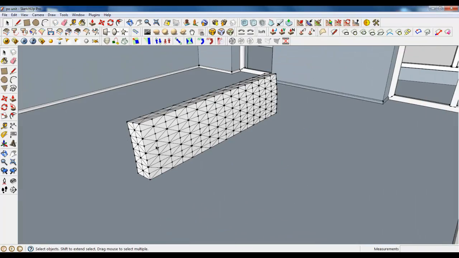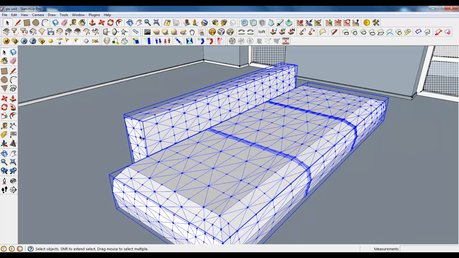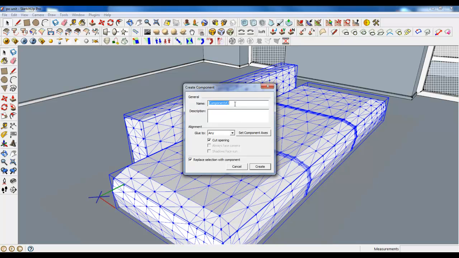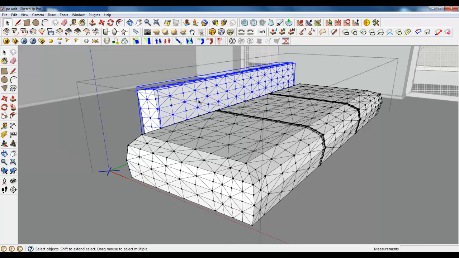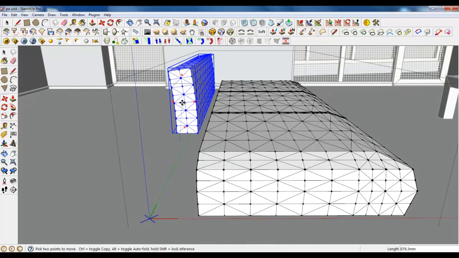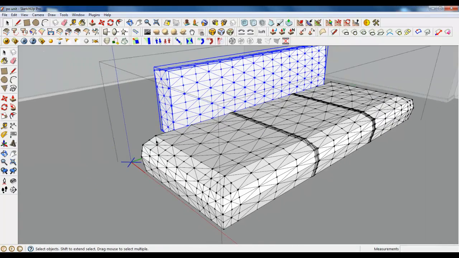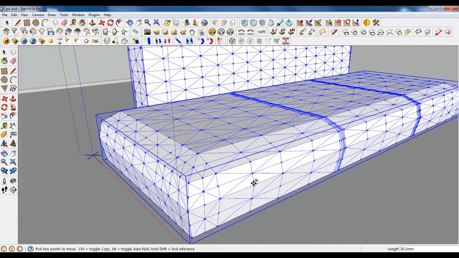And now let's make a component, name it sofa, open and lift up this back. It's good now. And let's create an armrest.